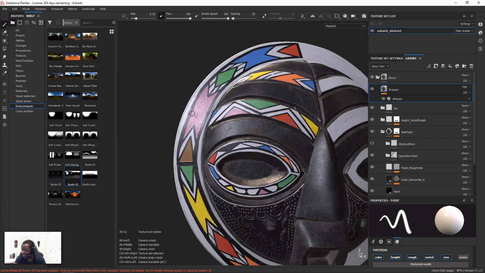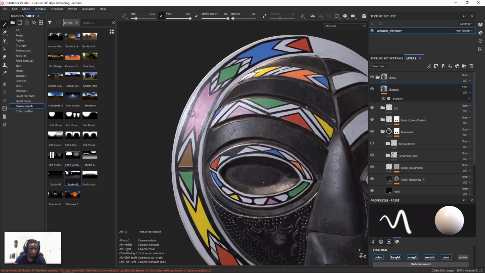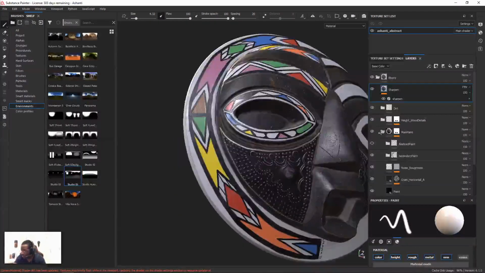And the detail you have here is really mind-blowing. Just looking at it, you can really see the paint strokes and things like that. It's quite awesome.